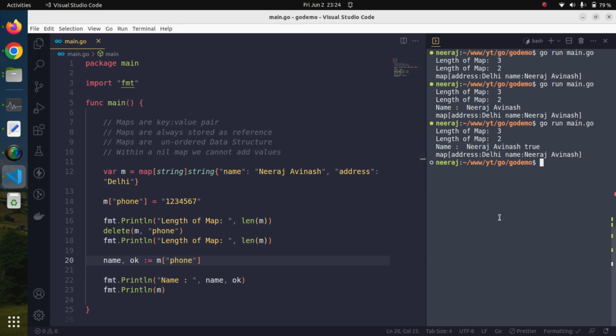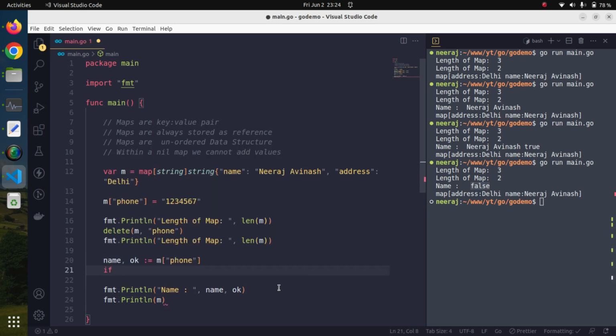Very simple. Similarly, right now this is false. So this is basically an empty one, so it didn't return anything. It is an empty string, and it returned a false. So we can write something similar, like let's say if OK, and then do some stuff or something similar.